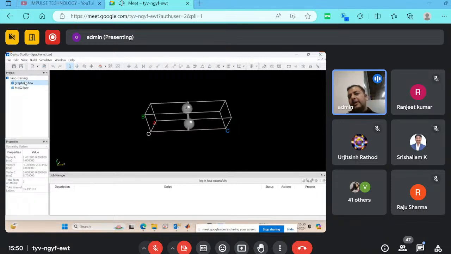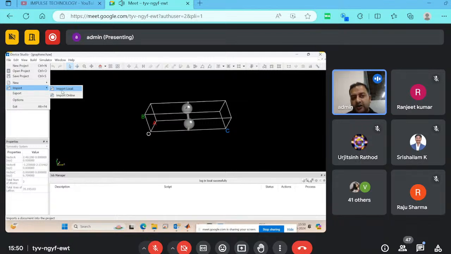Now we will do many manipulations in the structures. This is the one procedure which I told you, how you can load the material from our own library, from the software database. The software database consists of a lot of materials. Maybe you can find it in the existing library.